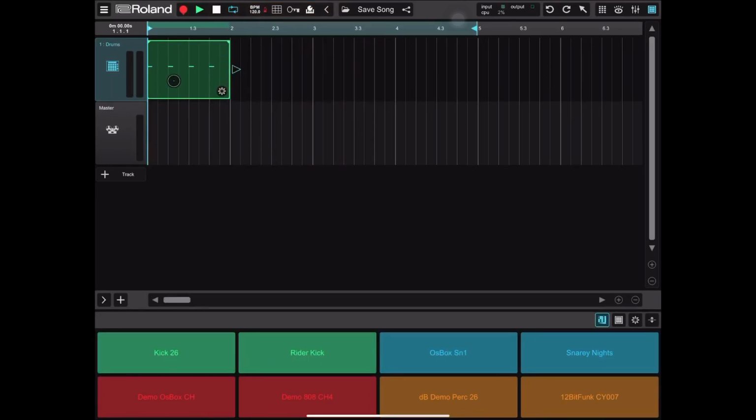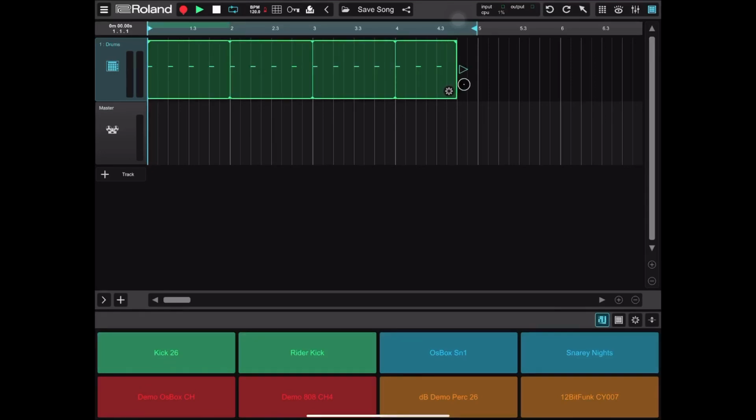Okay, I have recorded that. I can click on this arrow to extend it. Of course, this was only set to a bar measure. That is why it hasn't recorded any more than that. Okay, let's click play.